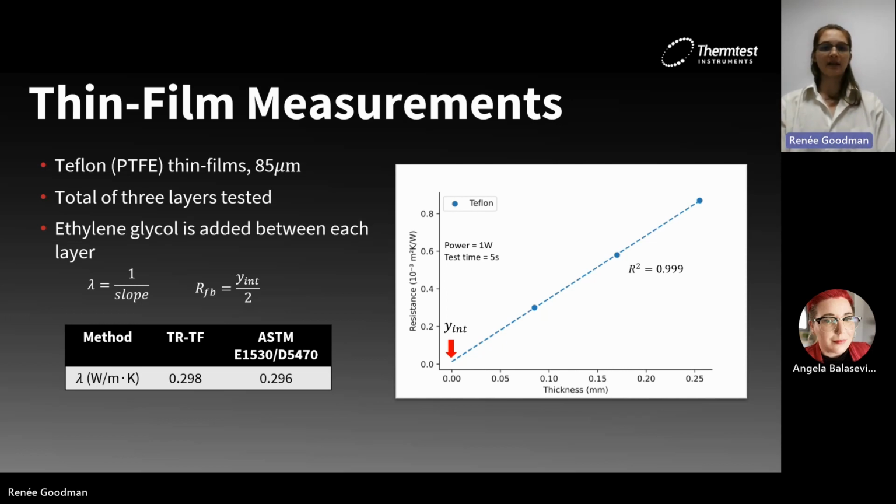What we get from this data is, first of all, the slope represents the intrinsic thermal resistance of our material. So taking the inverse of this slope will give us the thermal conductivity. Secondly, we are able to get the contact resistance between the steel backing and our sample through the y-intercept. And again, this is a property that's of interest, particularly with coatings and adhesives, where we want to know the behavior of the contact between two materials.